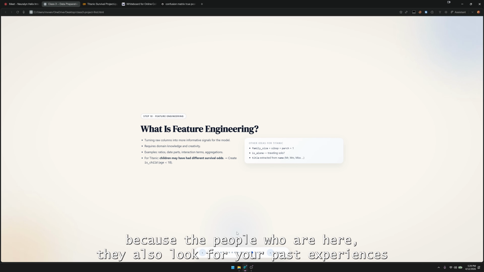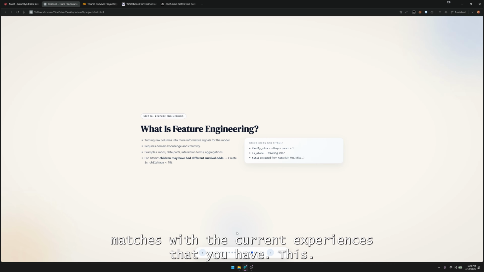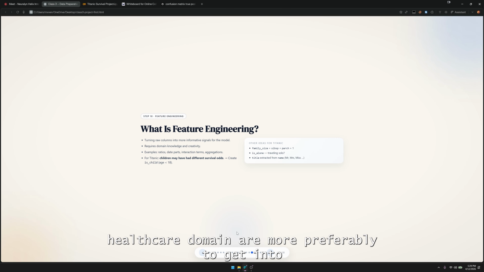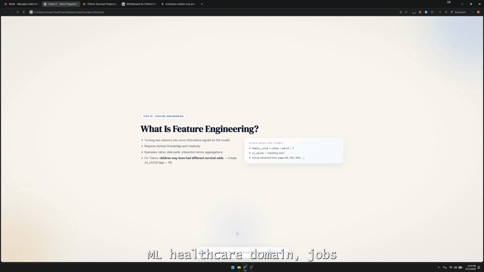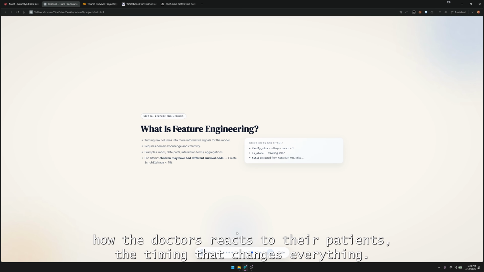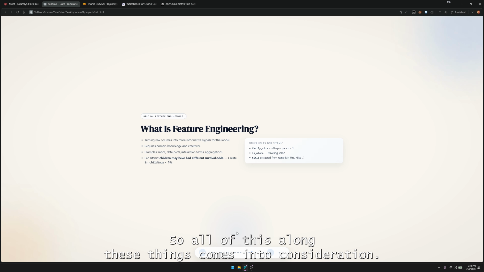Because the people who hire you also look for whether your past experience matches the current experience they need. This usually happens in healthcare. People with a healthcare background are more likely to get ML jobs in the healthcare domain, because they understand how the patient reacts, how the doctors react to the patients, and the timing that changes everything. So all of these things come into consideration.